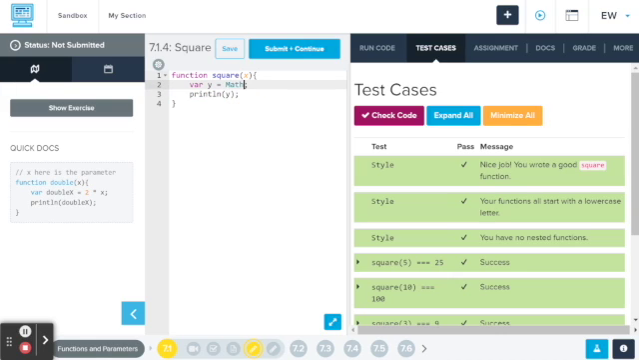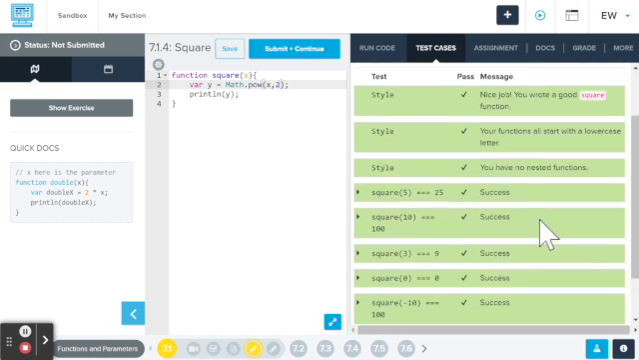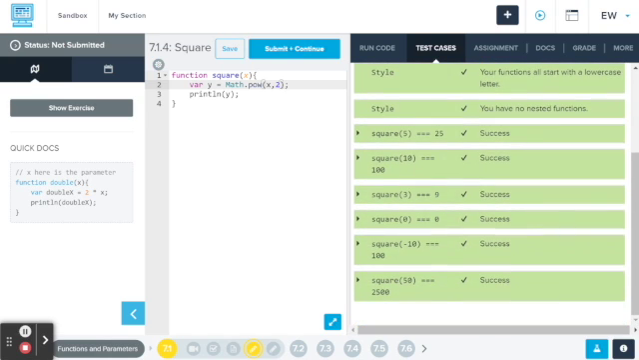So let's say math.pow, and then we will want to give a parameter and the power. And now if you check this code, you will see we get also all green. Okay, so this is another slightly more efficient way of getting the power of x.